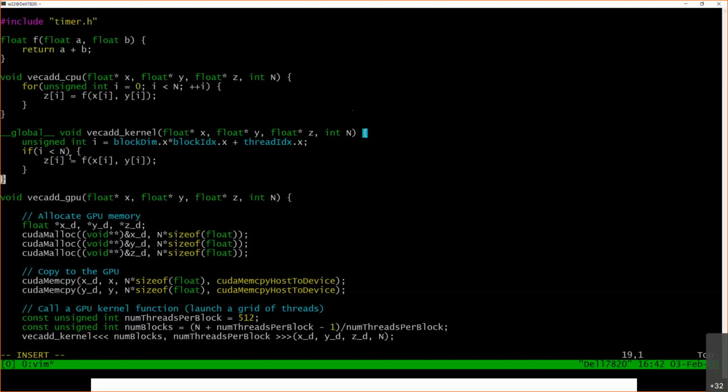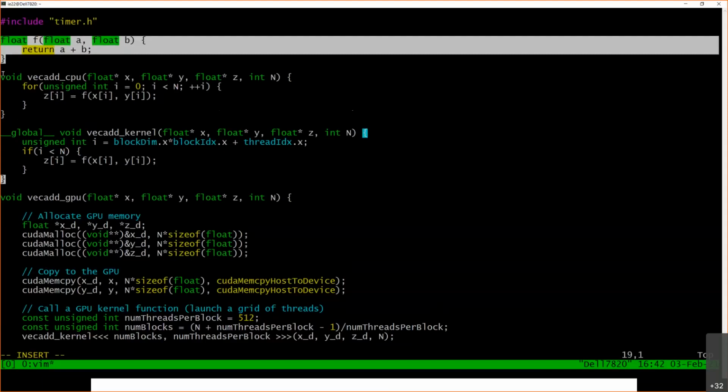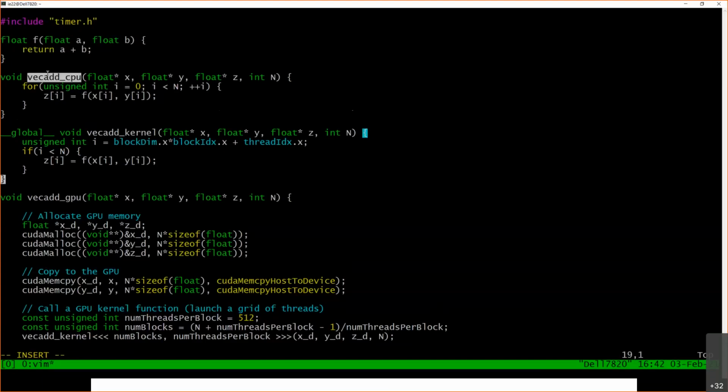So one thing I could do is I could factor this code out into a function. But the problem here is this function f is by default only compiled for the CPU. It's not going to be compiled for the GPU. So the CPU function is going to be able to call it, but this GPU function is not going to be able to call it because the code for f is not going to be on the GPU.